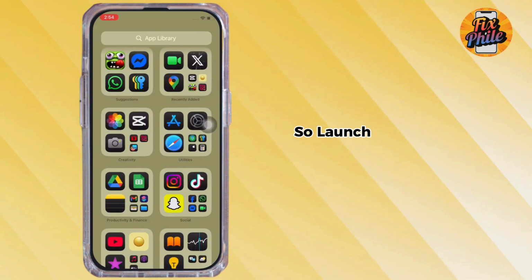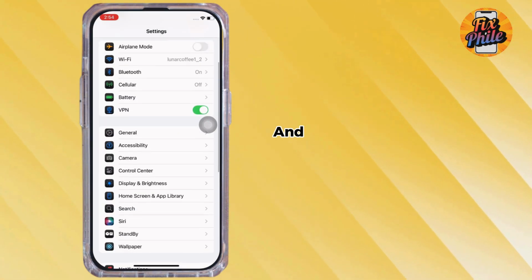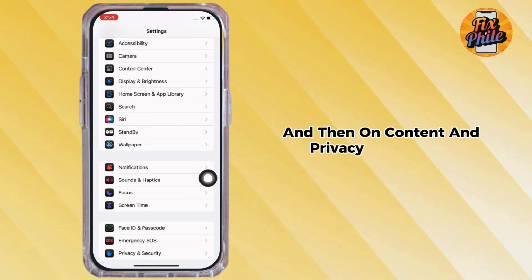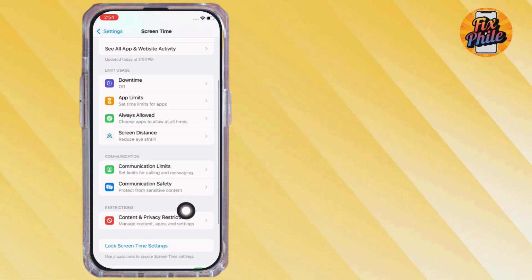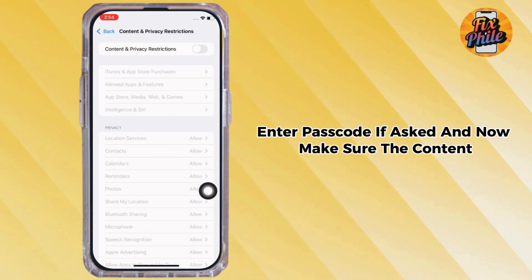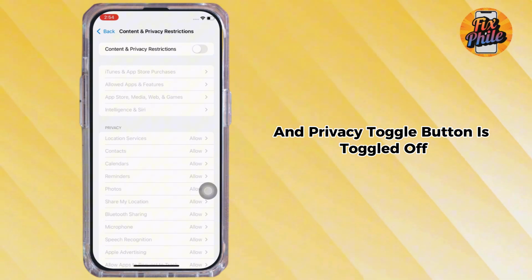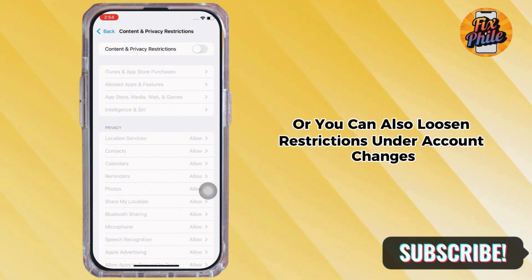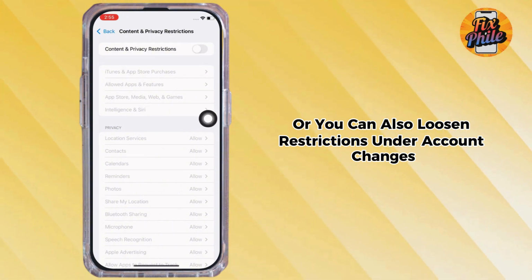So, launch the Settings application again and tap on the Screen Time option, and then on Content and Privacy Restrictions. Enter the passcode if asked, and now make sure the Content and Privacy toggle button is toggled off, or you can also loosen restrictions under Account Changes.